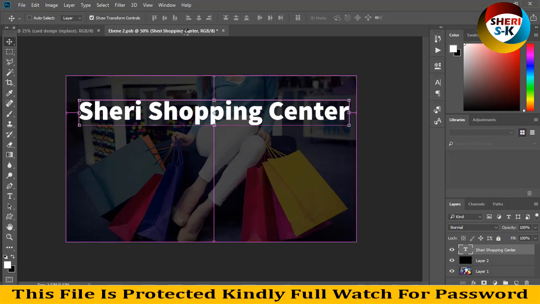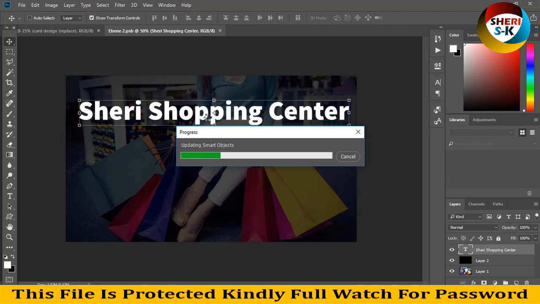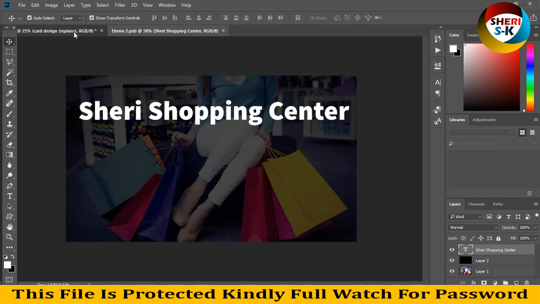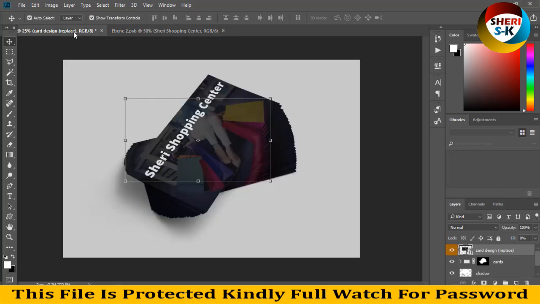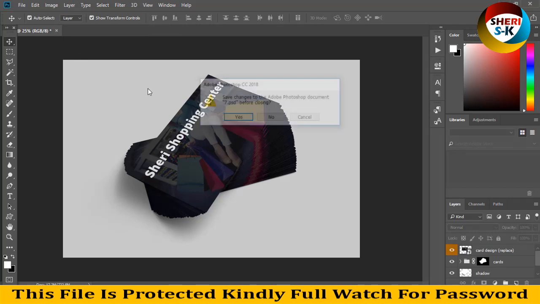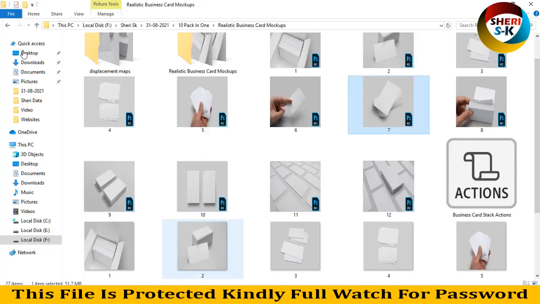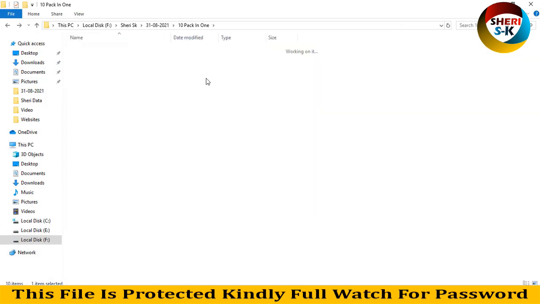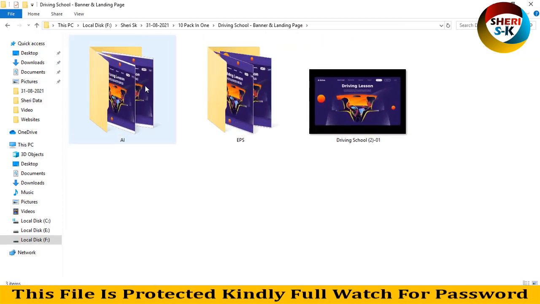Control S, updating smart objects, wait, you see our photo design in these files are these cards. Okay, you can design your own choice. Okay, and last, sorry, and here is driving school.